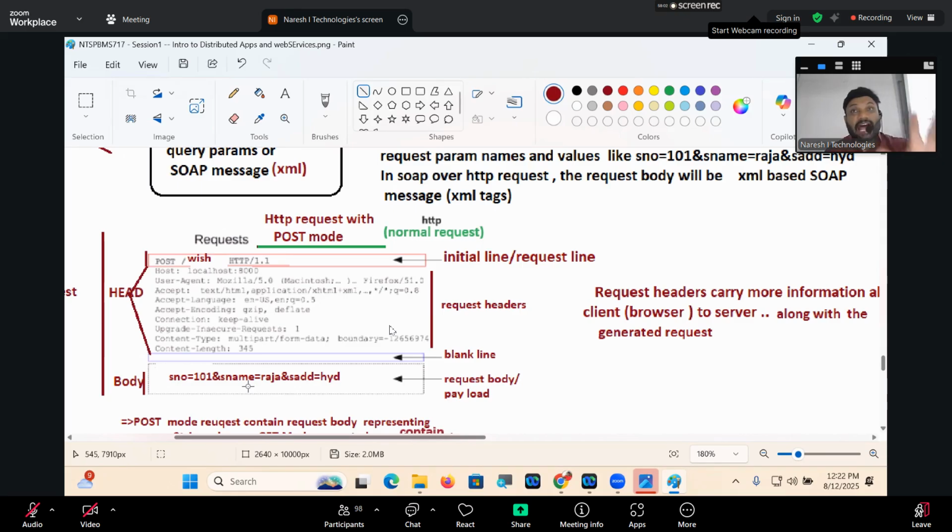Body is query string. Normal HTTP request I am talking about. Initial line contains basic information: mode, path, protocol, and version. Headers carry more information about client to server. More information about client means what? In case of browser, browser information. In case of distributed application, consumer information. What kind of MIME content it allows? What kind of language it allows? All the information will be there or not there.